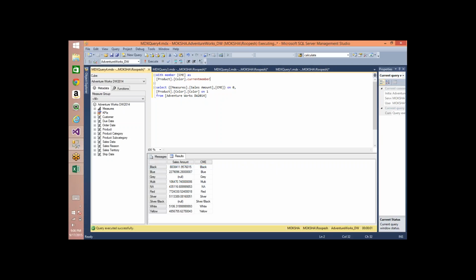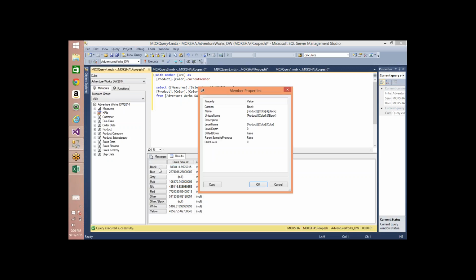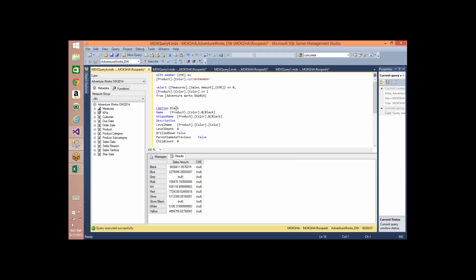If I take out the name and execute it, here it's showing null because this is a member. A member will have a lot of properties like caption, name, unique name, description, level name, level depth, and so on. So here I'm asking for name. If I ask for name, it returns only the name because calculated measures return either integer or string values. You cannot have the caption, the complete member information. That is why people use current member dot name. It helps to display the current row color that is in the result set.